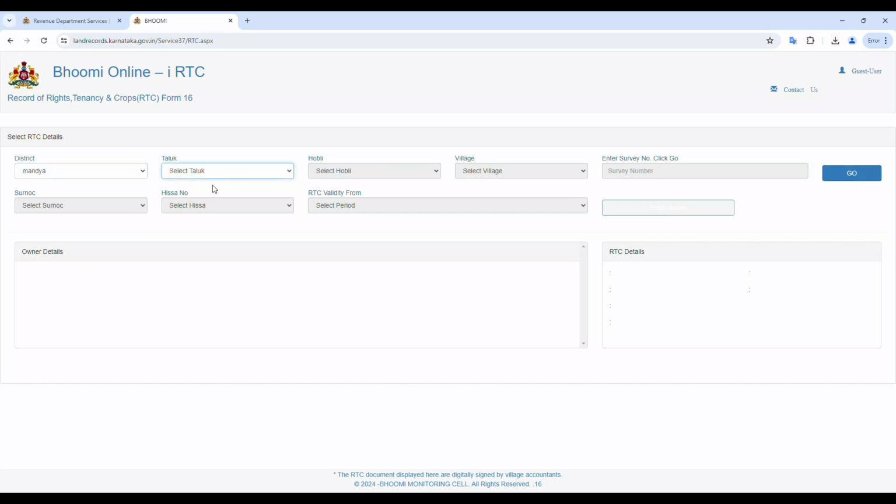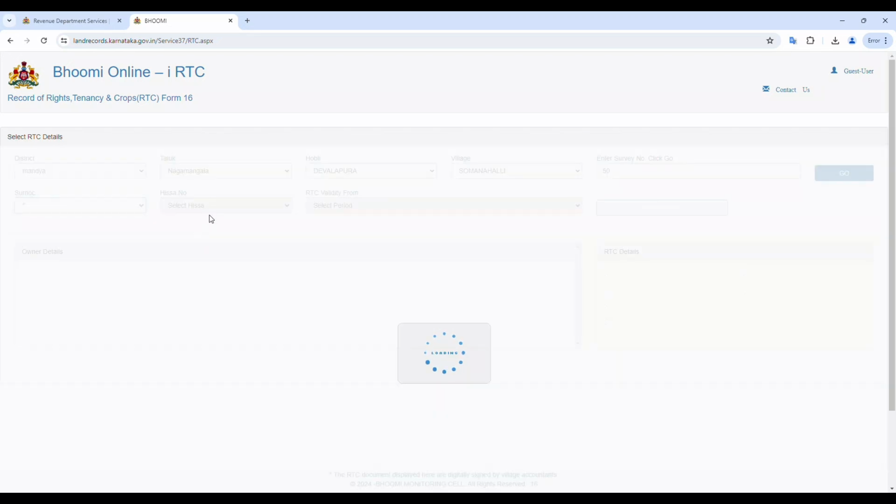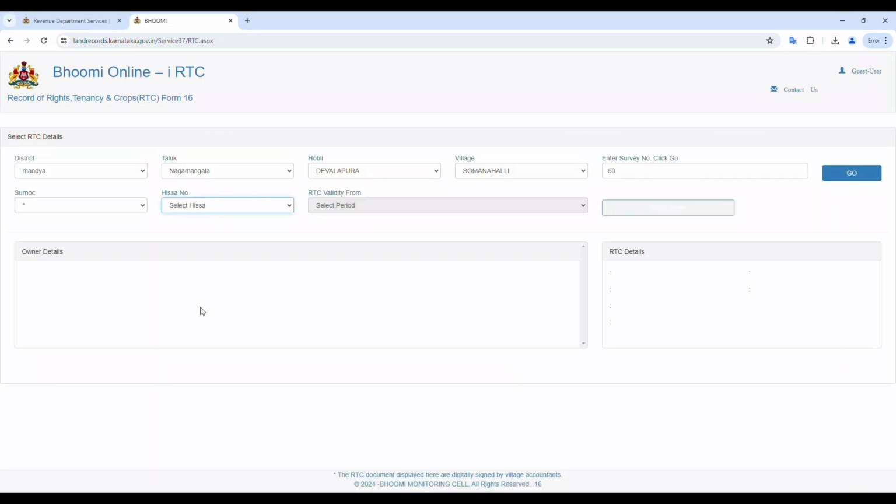After login, you need to enter your property details. Choose your district, taluk, hobli, and village. Then enter the survey number and HISA number if you have one. Next, click on Fetch Details.